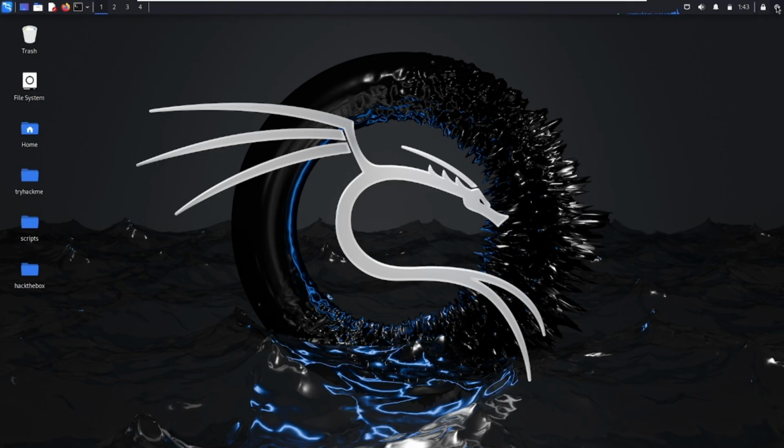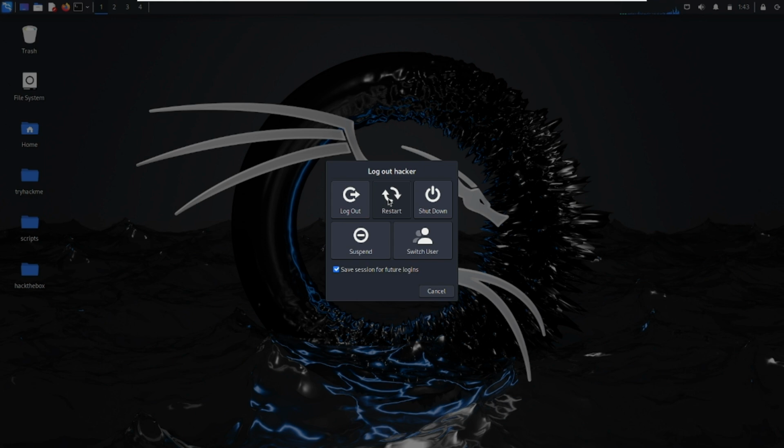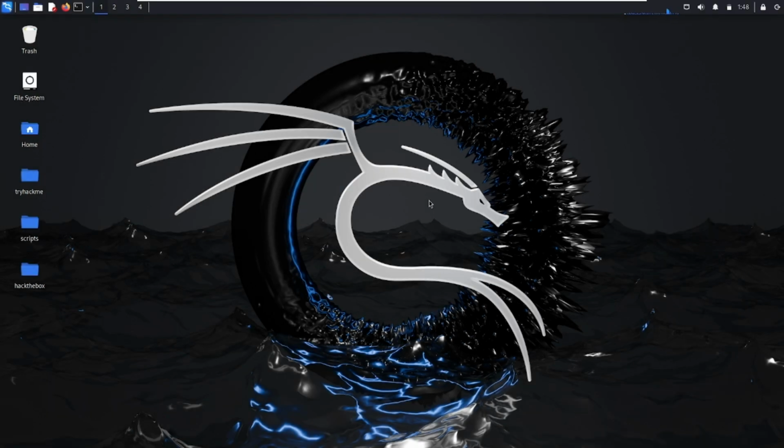So after that, you need to restart your Linux. Close the terminal, click here and click on restart. After you successfully restarted your Linux machine, the default shell will change from sh to bash.